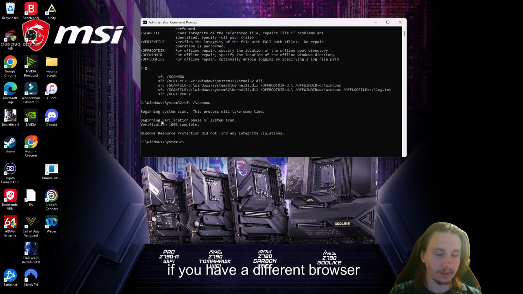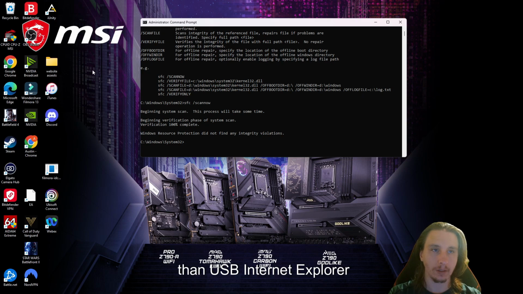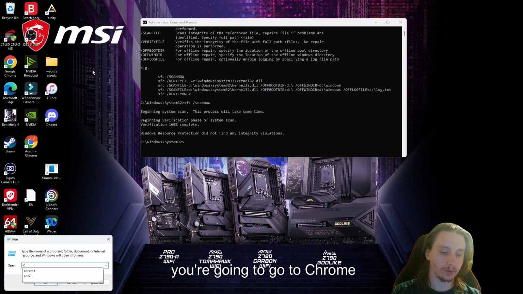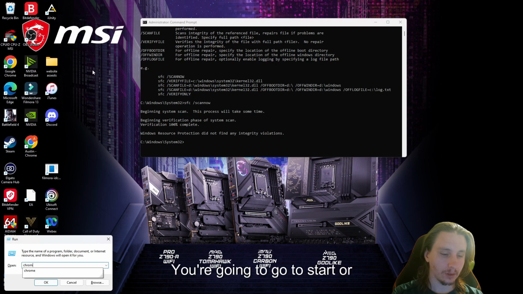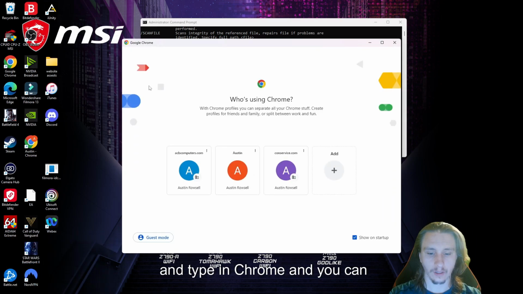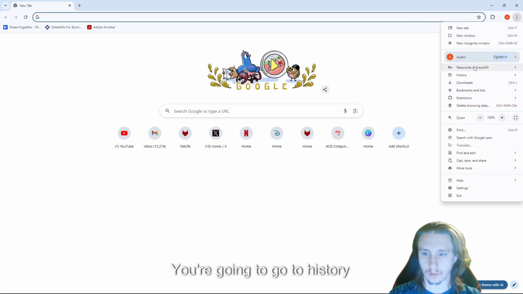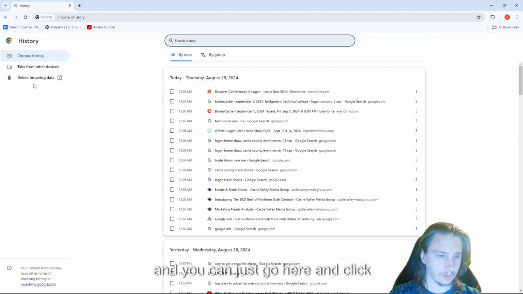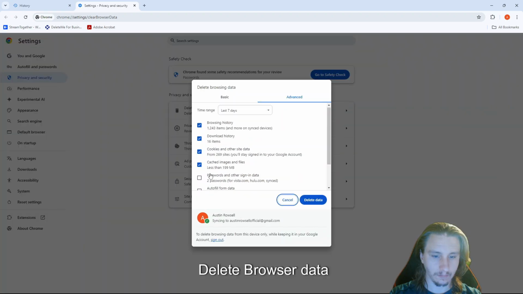Next, if you have a different browser than what used to be Internet Explorer, which is now Edge, you're going to go to Chrome. You can go to Start R and type in Chrome, and you can go to your main browser. You're going to go to History, and you can just go here and click Delete Browser Data.